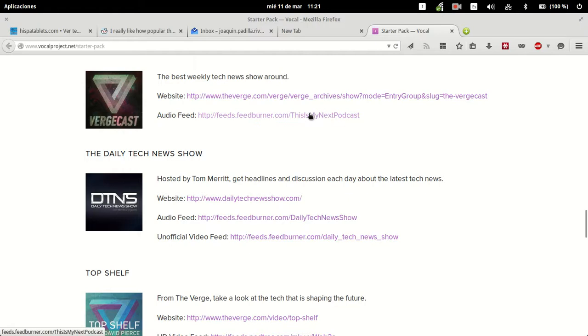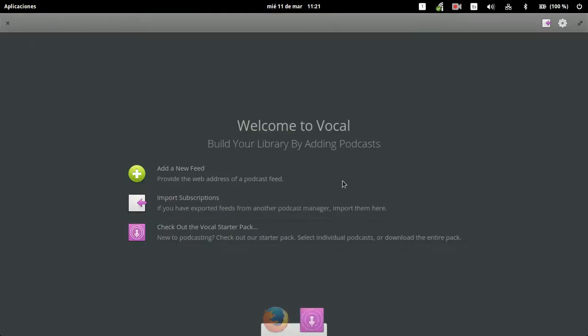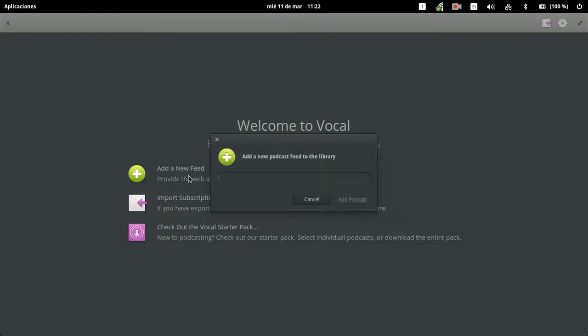Of course you can add every podcast stream that you can imagine. However, just for the sake of an example, let's add this one, the Vergecast, and see how it goes. Obviously, as always, you have to add a new feed. You could also import an OPML file or something like that, if you have them. In this case, we're going to add the new feed. It should be the Verge. It's called This Is My Next Podcast because before it was the Verge, they created a site called This Is My Next until they founded The Verge.